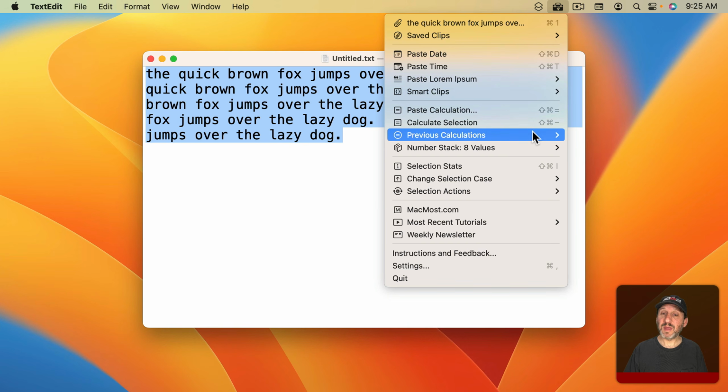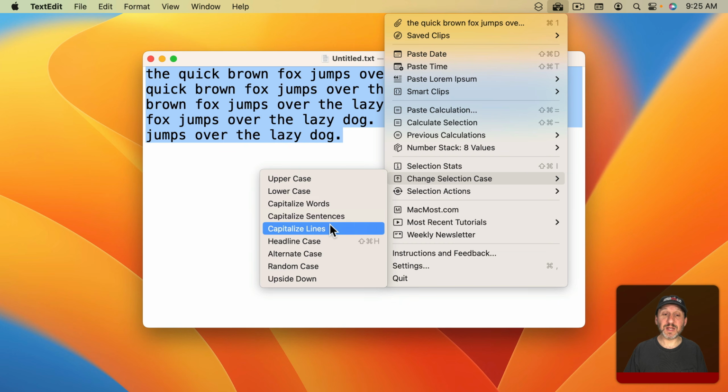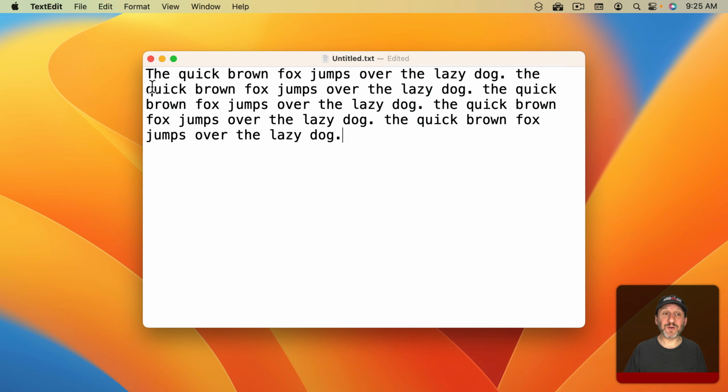On the other hand, if you go to Change Selection Case and then Capitalize Lines, it'll just capitalize the first letter of every line, or usually you call it a paragraph. So you can see the beginnings of sentences are unchanged. It's just the first character in every line or paragraph of whatever text you've selected.